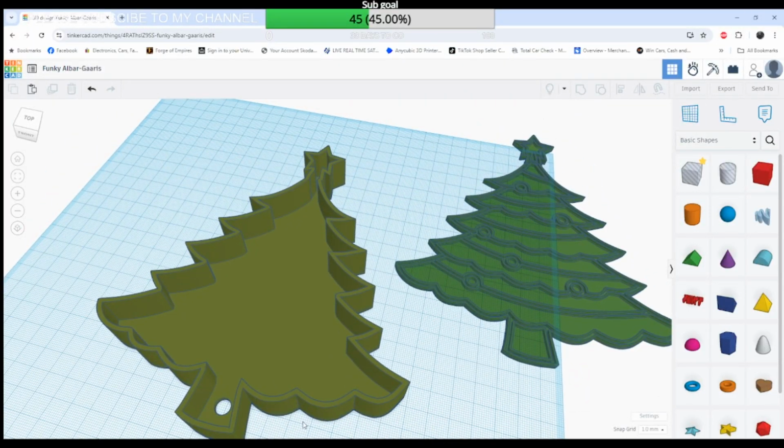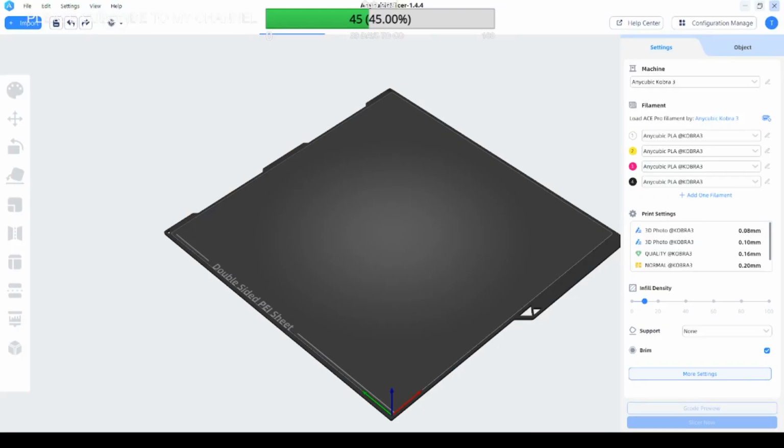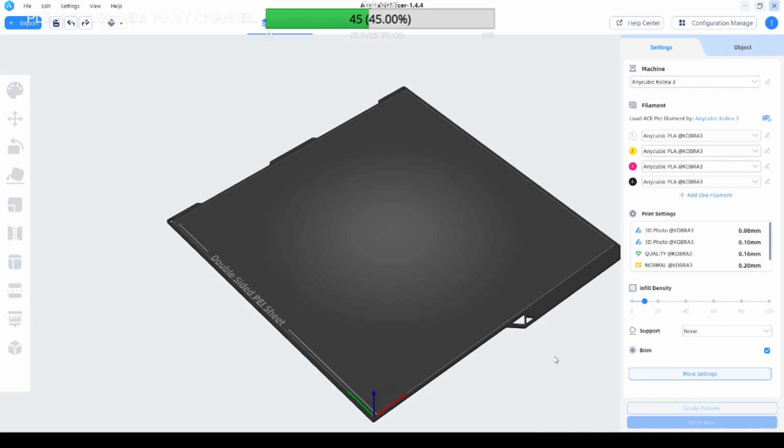Okay, that's the next procedure. We'll put this onto the Anycubic slicing software and I'll show you how we change the colors. Back there in a second. We're back again now with the Anycubic slicing software. It's the Anycubic Slicer 1.44 we're using at the moment.